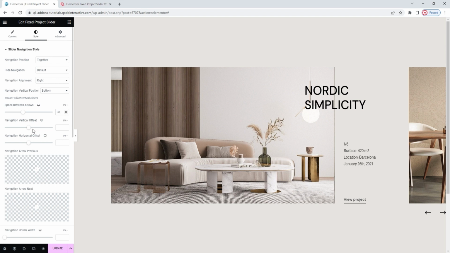Next, we have the navigation vertical offset option. It allows us to move the arrows up or down within range of their given position. For this, I'll set 40 pixels. And then we have a similar option, the navigation horizontal offset. It lets us move the arrows a bit more to the left or the right. Primarily, it's there to move the arrows away from the page edge. In my case, it's the right side edge. Anyone who set the navigation alignment to the left would be looking at the left page edge.